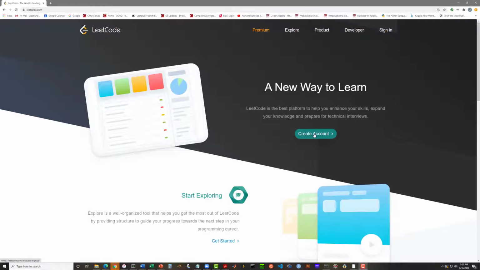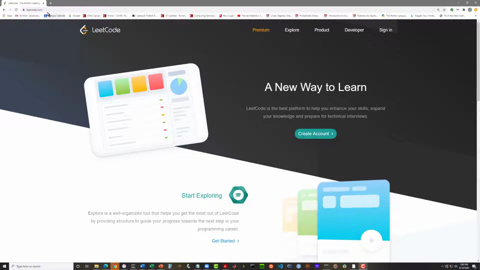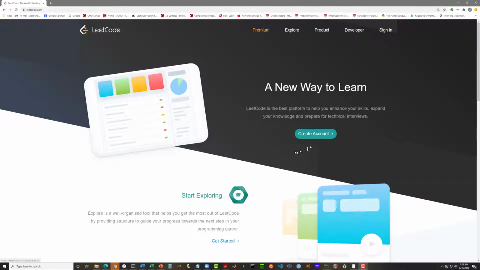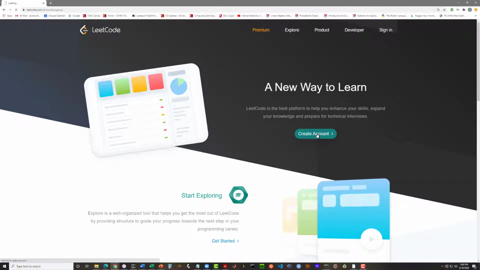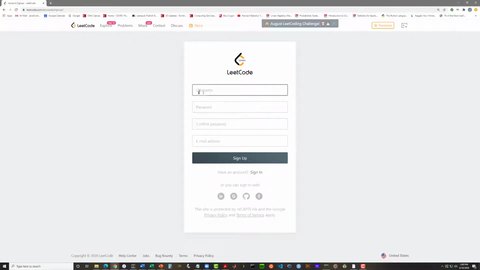Okay, so I'm going to create my account. I've gone to LeetCode.com, and this is the home screen. I'm going to create an account, and I'm going to use John K. Ostlund as my account name and come up with some kind of a password. I'll come back to you after I've created my password here.